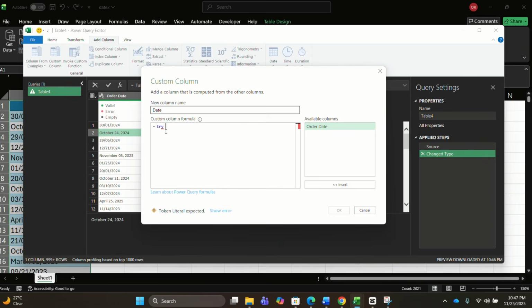So I'm going to say try Date.From, open a bracket, insert this, and then after this a comma and the format in quotation marks: en-US. When we're done with this, we close it, and then we say otherwise.